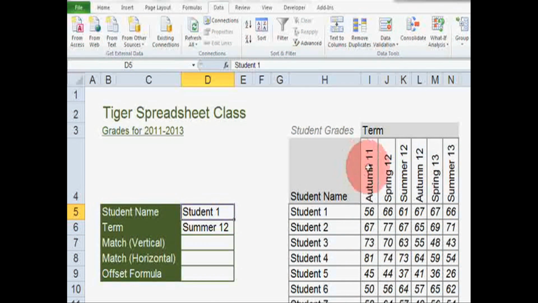Now, initially, this can sound quite complicated. I would certainly recommend taking a look at our videos about the match and offset formula first. We can do this by combining the match and offset formulae together. First, we know that a student name is going to appear in this cell. We can use match to locate the student name in this list and tell us how many cells down the list that student name is.